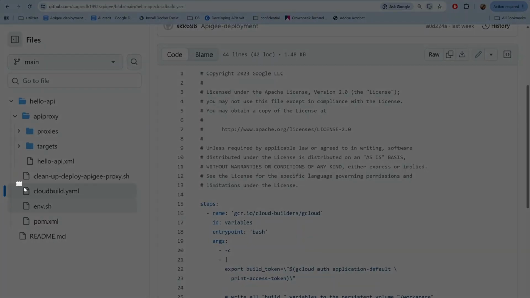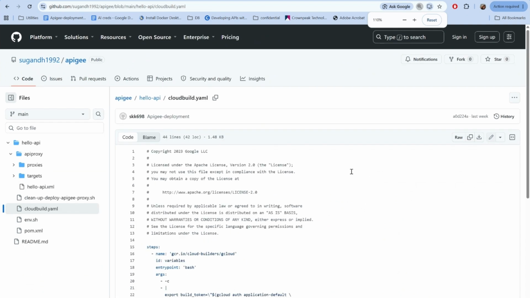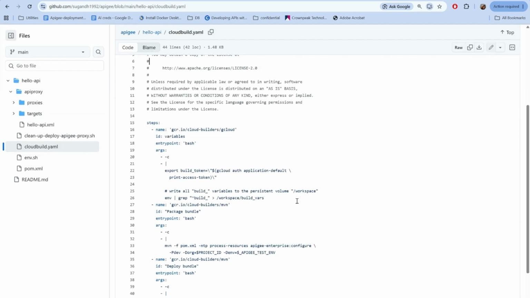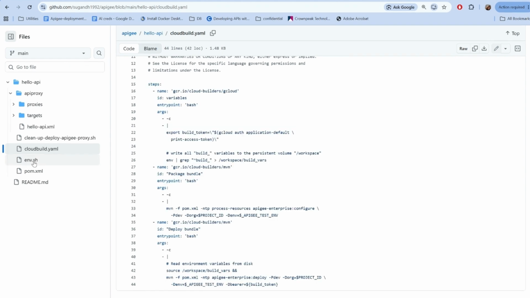The next file is the cloudbuild.yaml file. If pom.xml tells Maven what to do, then cloudbuild.yaml tells Cloud Build what to do. Think of it as a recipe. Cloud Build simply reads this file and executes each step in the order we define.